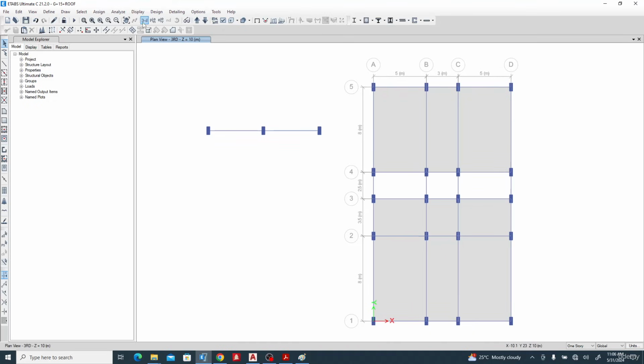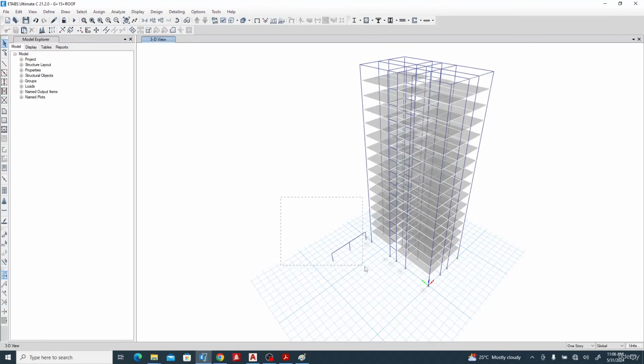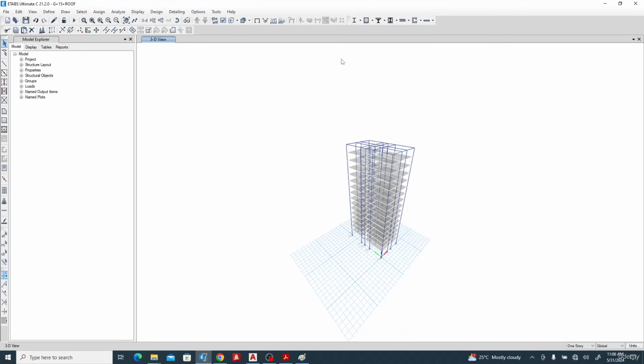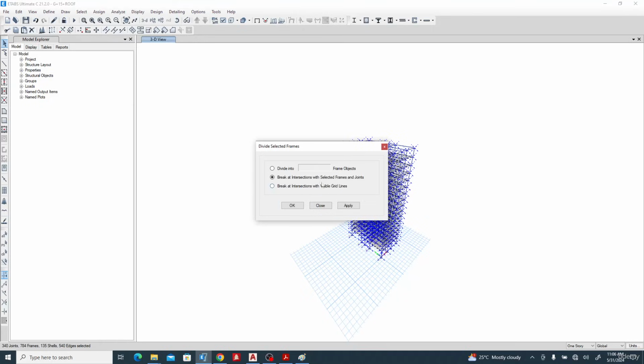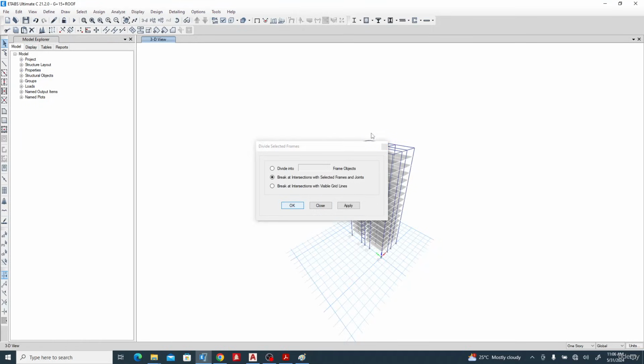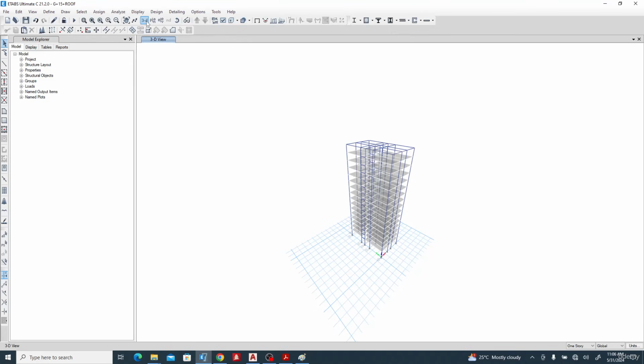So what I'll do is come to the 3D. Let me select this, because we won't be using this again. I can select this and delete it. Select this, delete also. Then highlight the whole structure, come to divide frame, and select it here. So you see that it will create some new beams at those locations.